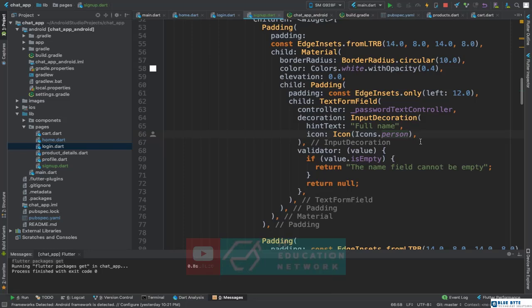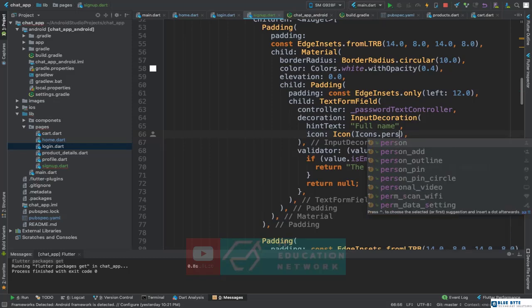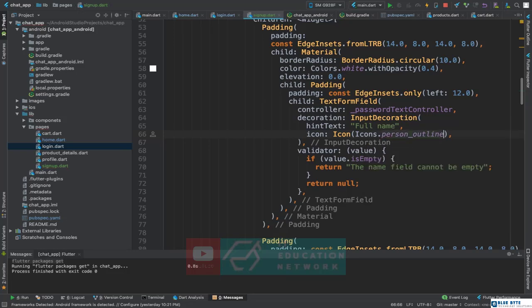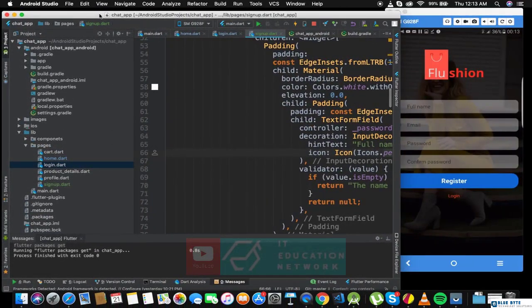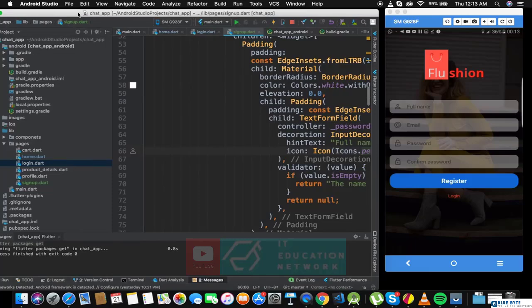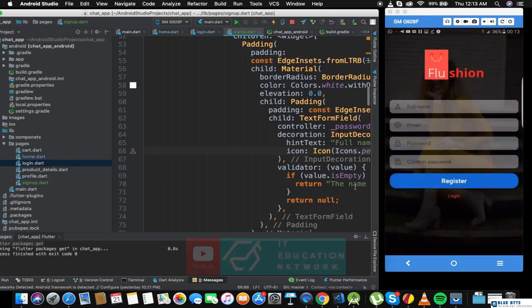Okay, but I would be very happy if they had something like person outline, and they do have that. And our UI is looking like this now. And in my opinion, it's looking good. And if I hit login, I'm sent back here. If I hit sign up, this happens.